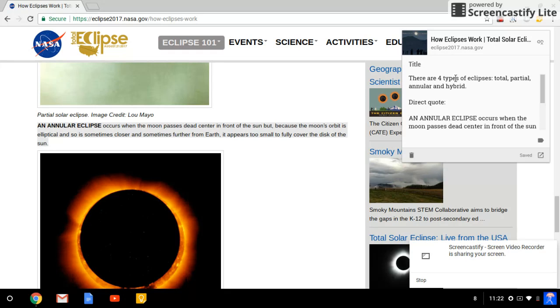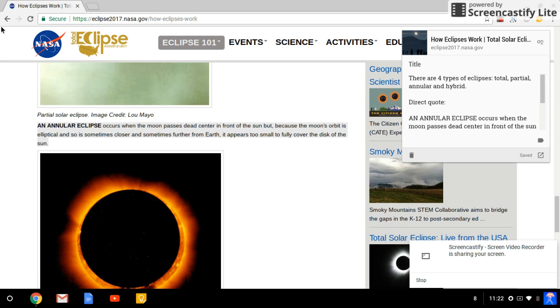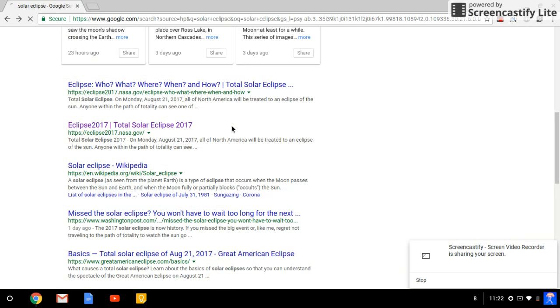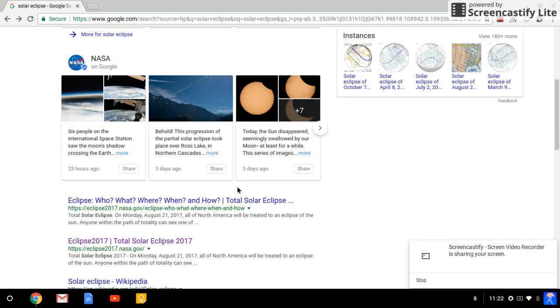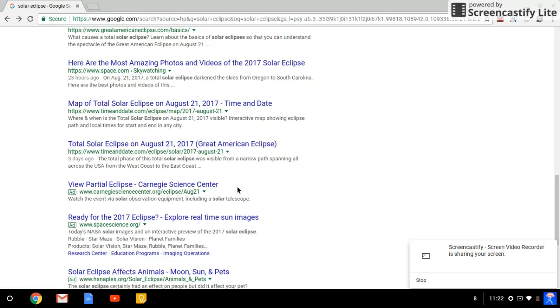So this is the notes the student took. This is the direct quote. And to do a direct quote, again, you just highlight what you want directly quoted. And then also, let's say, okay, so we're good with that one. We're going to go back to our search results. And I see that, let's see if there's another good website.